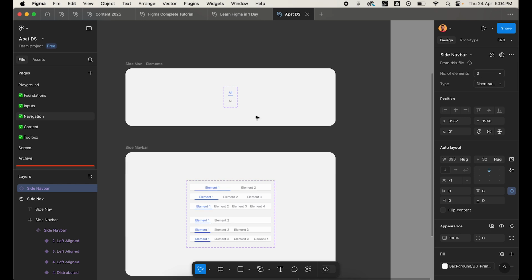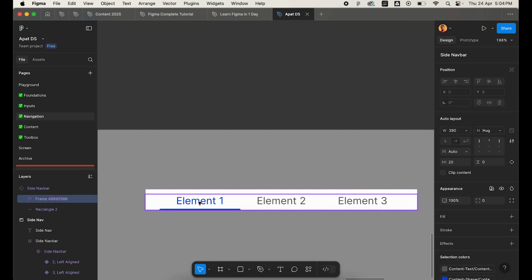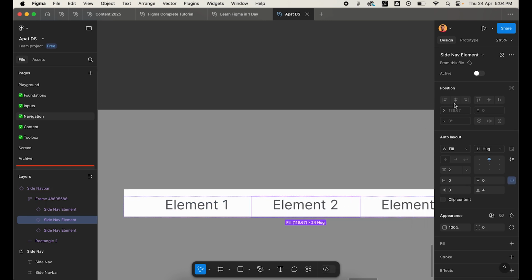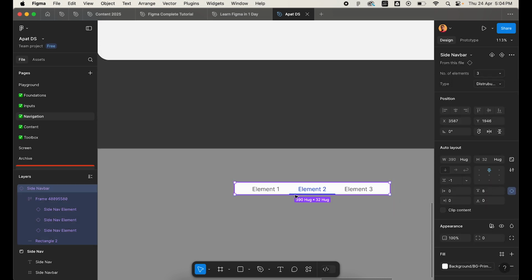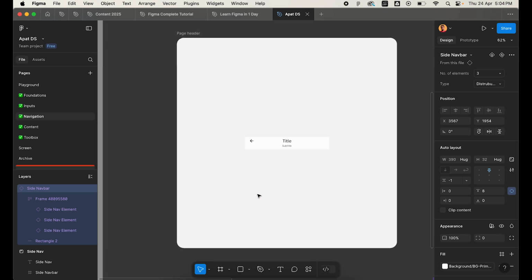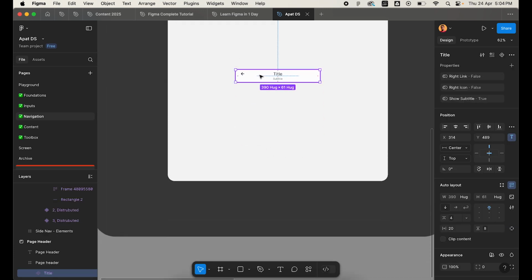Now next thing is, if I show you this, then each of these elements has a property which is active or inactive. So I can make this inactive, choose this and activate it. So I can basically reuse this component in different ways as well. Next is this top title component.